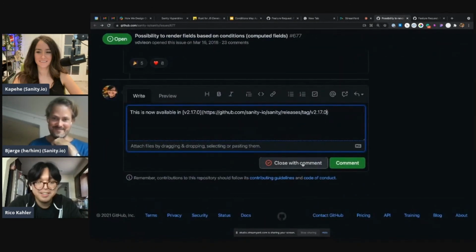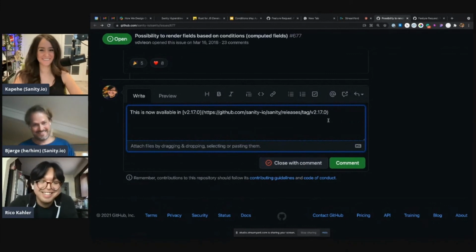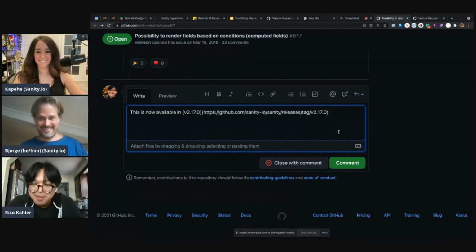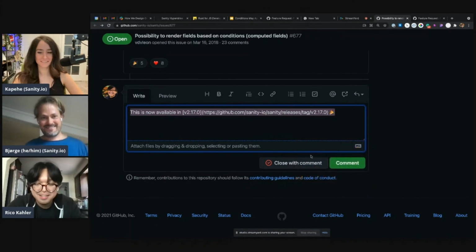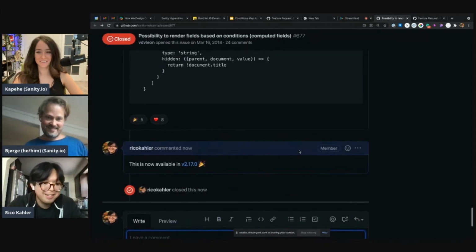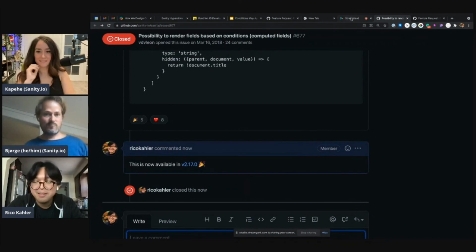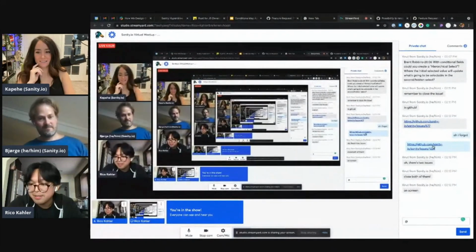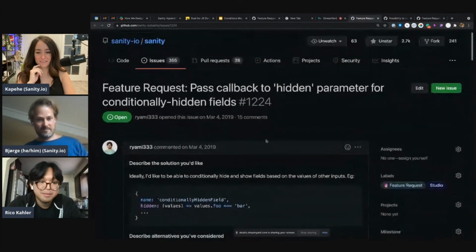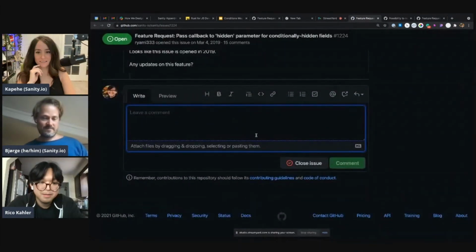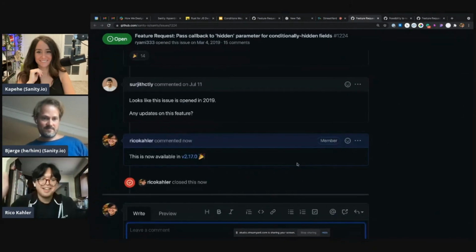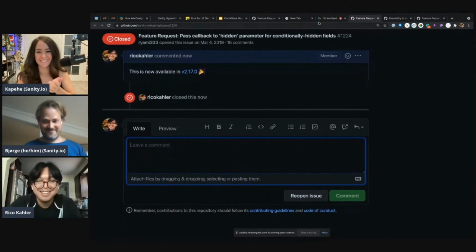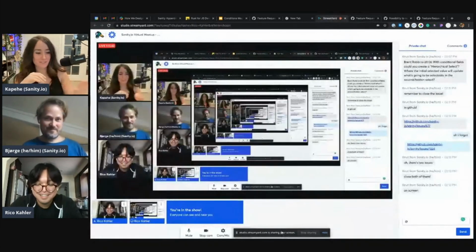It feels so good to hit this one button. For sure. But yeah, I need to add more emojis. Yes. Sorry, there we go. Okay. That's one. And we have another similar one that's been open for a while. One more time. We did it. I need some confetti. Closing GitHub issues live. Yeah, I love it.